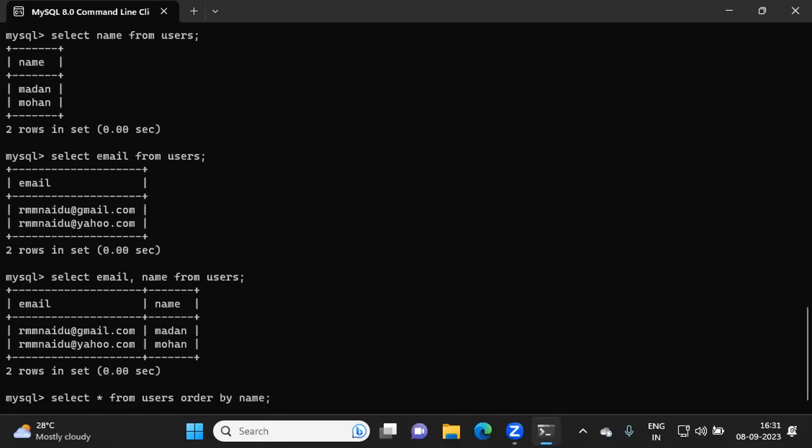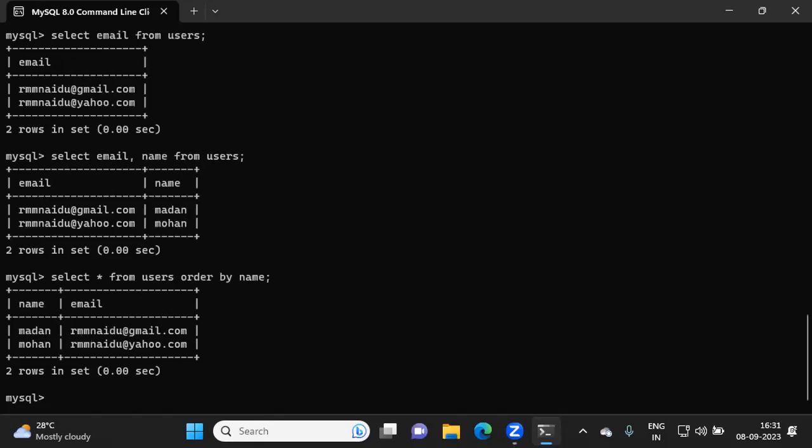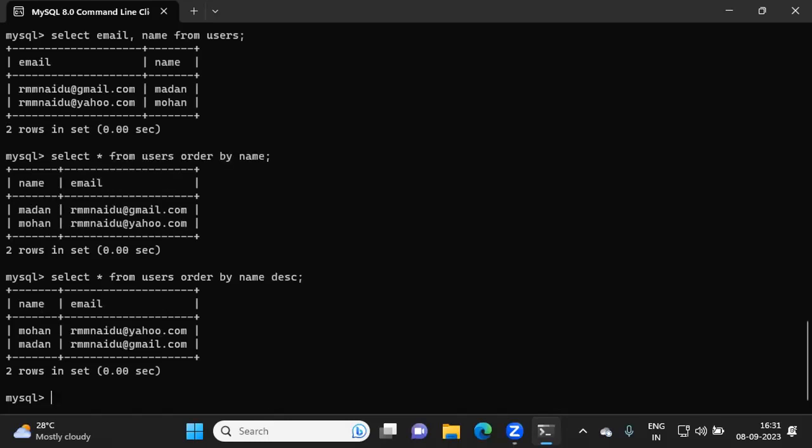Earlier first Madan was there, then Mohan. After sorting, what will you get? The same only, because the data is already in sorted order by default, but that is not the case always. Suppose you want to sort in descending order: order by name DESC. Now you can see the order is changed. Earlier Madan, Mohan; now Mohan, Madan. Like that you can sort the data in ascending as well as descending order in the select statement itself.